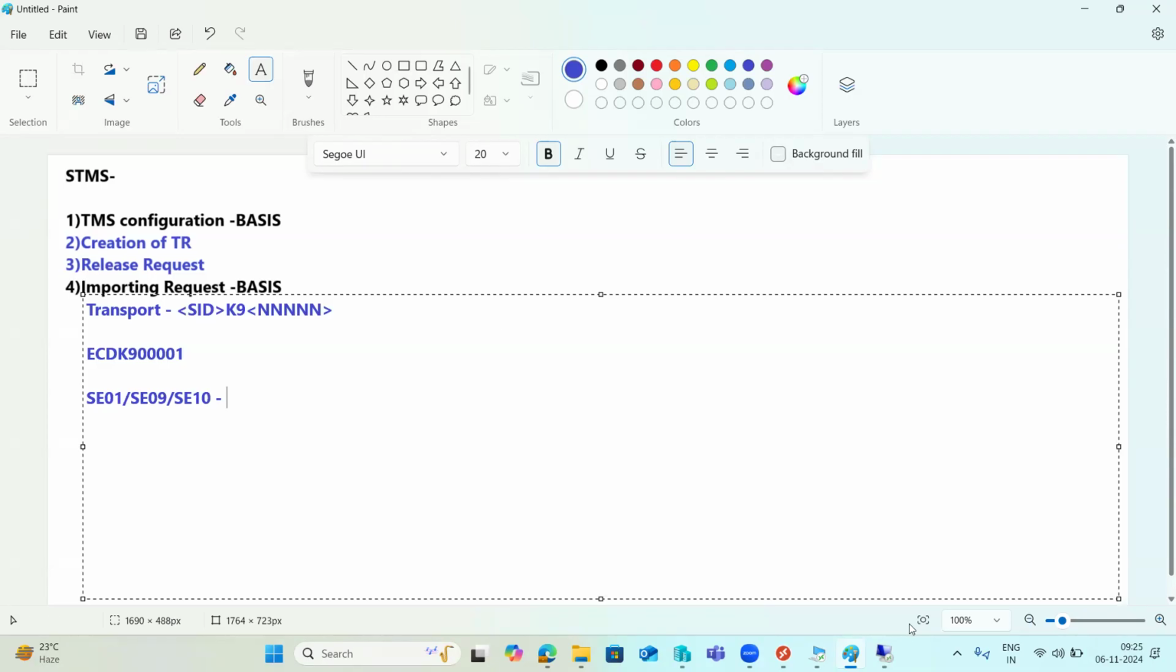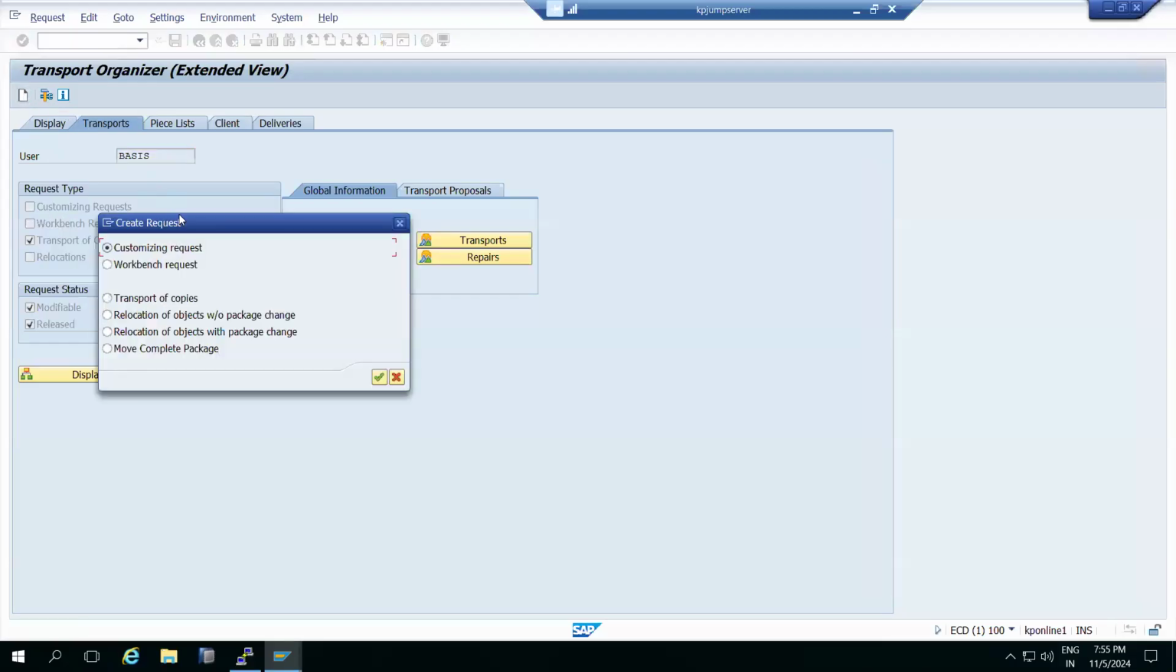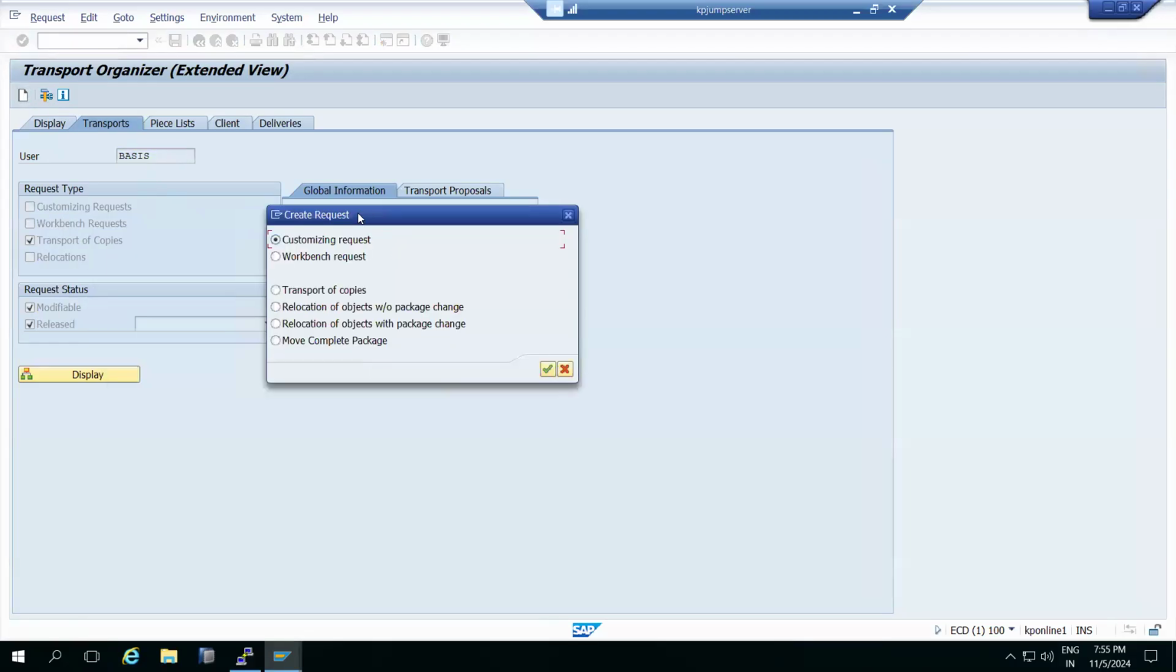While creating the request, if you click on the create button, there are multiple types: customizing request, workbench request, transport of copies, and relocation of objects. The last ones will be used as and when required, maybe at refresh time, for some other packages or relocations. But most of the time you will use the customizing request and workbench request.